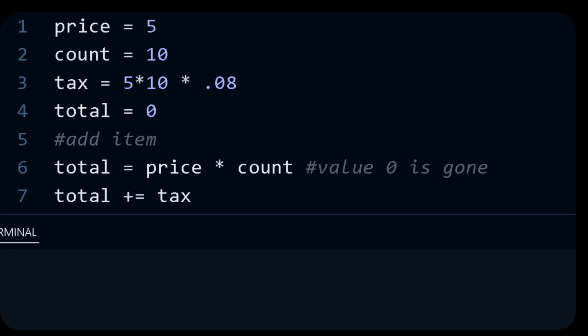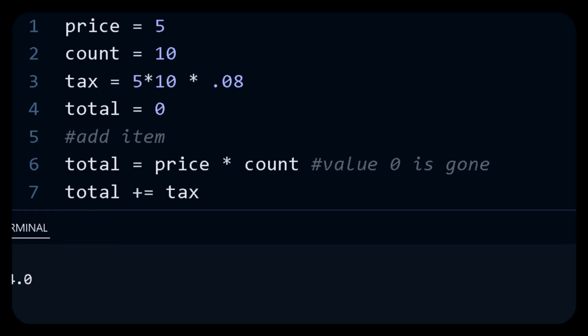Let's validate with the compiler. Recall that line 6, total equals 0. After line 6 executes, the 0 value is completely gone. Let's run the program. Value of 54. We verified.